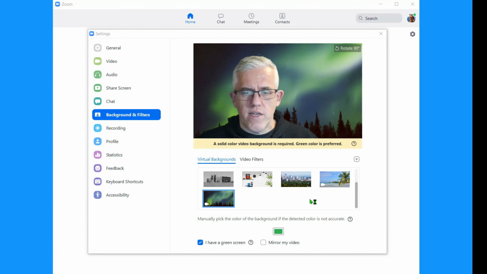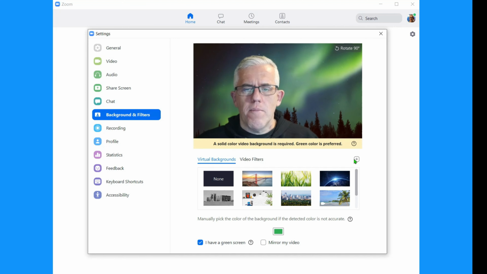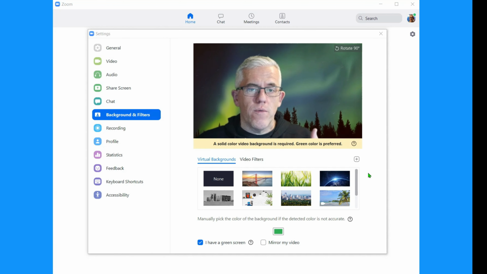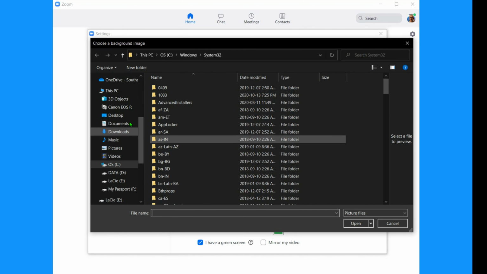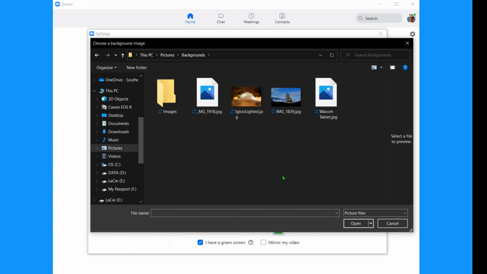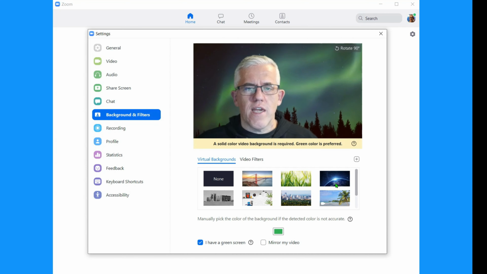So the other thing that's a little bit tricky, and it's kind of hard to find, but look here. You have this little plus button. It's a little hidden away, but when I click on the plus button, I can add my own image or video. So if I add my own image, I'm just going to browse into my pictures. So we'll go over to my pictures, and I think I actually have a folder called background images. Yeah, backgrounds here. So I'll just take a picture of an igloo here.